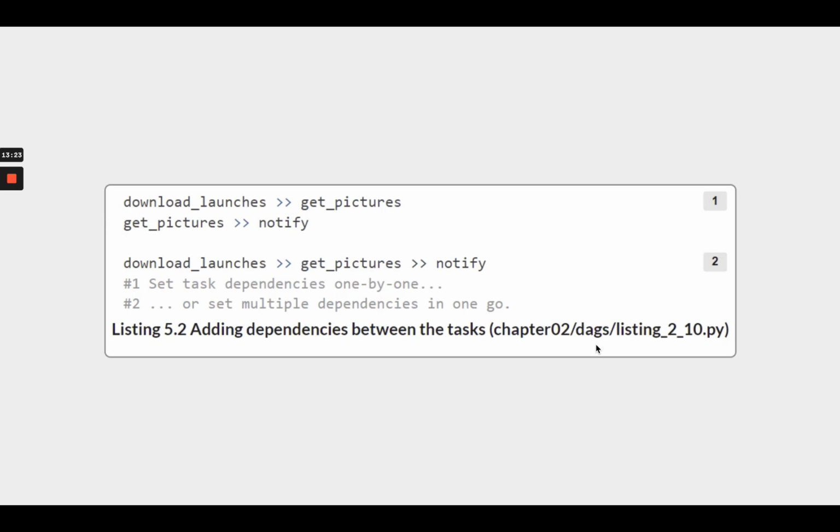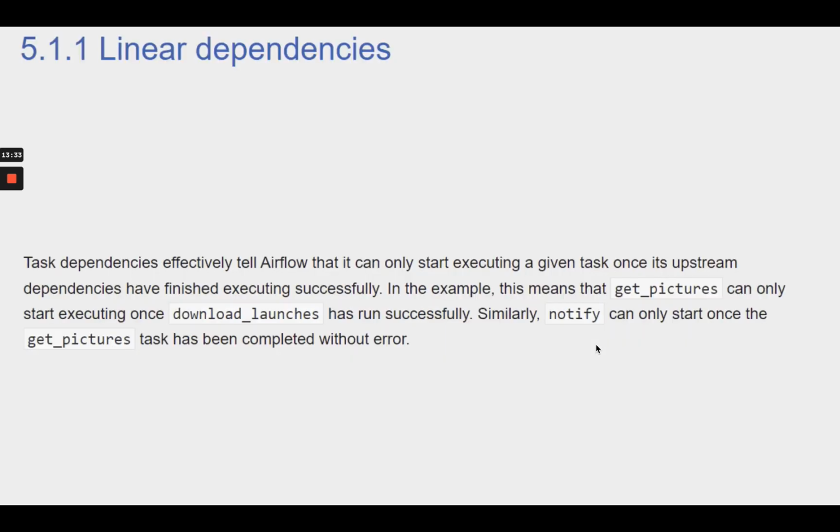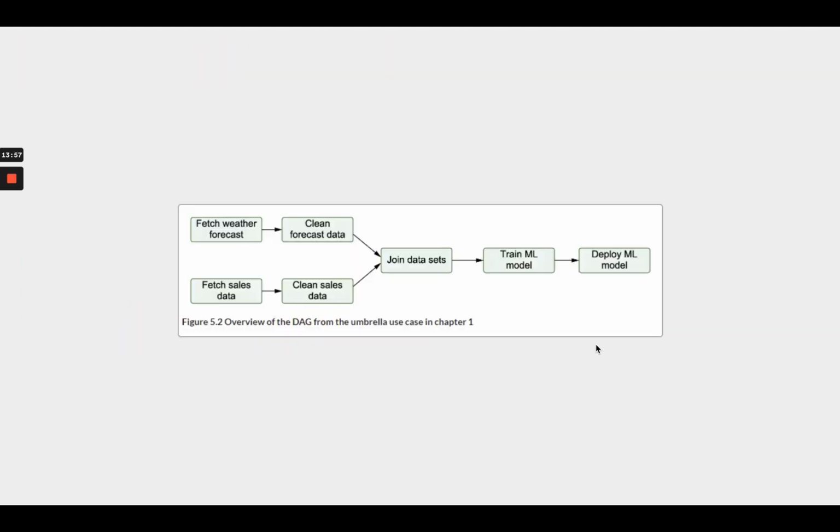As we have seen, Airflow allows us to indicate this type of relationship between 2 tasks by creating a dependency between them using the right bit shift operator. Task dependencies effectively tell Airflow that it can only start executing a given task once its upstream dependencies have finished executing successfully. In the example, this means that get_pictures can only start executing once download_launches has run successfully. Similarly, notify can only start once the get_pictures task has been completed without error.